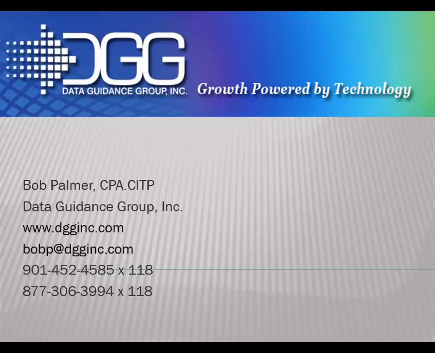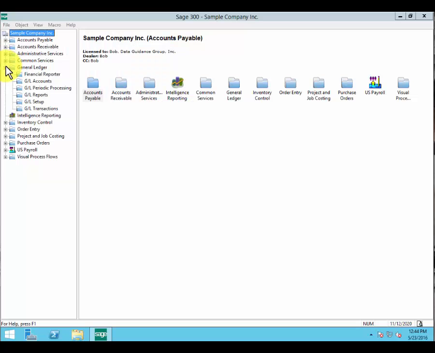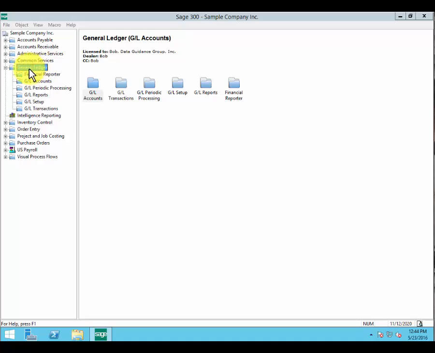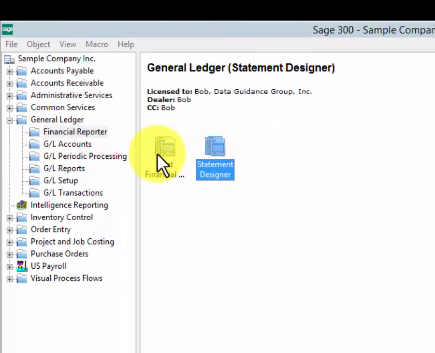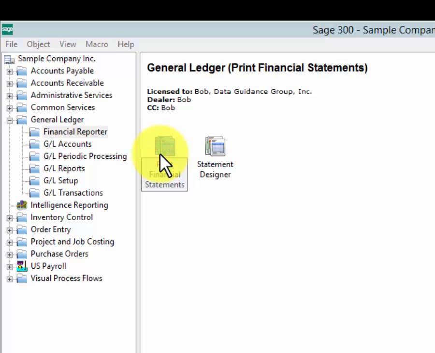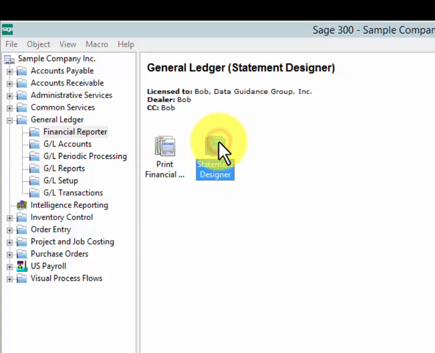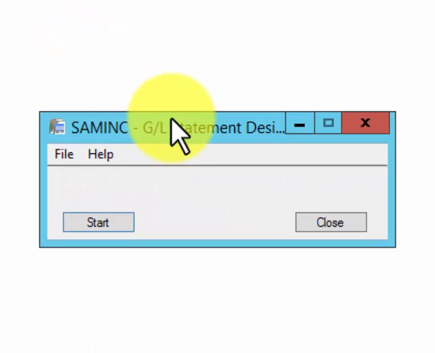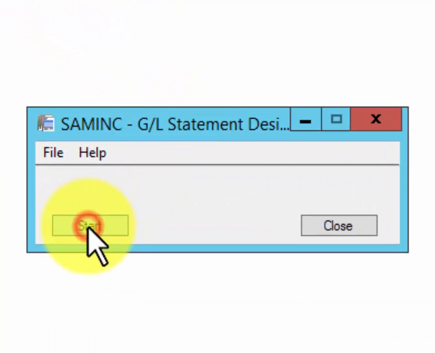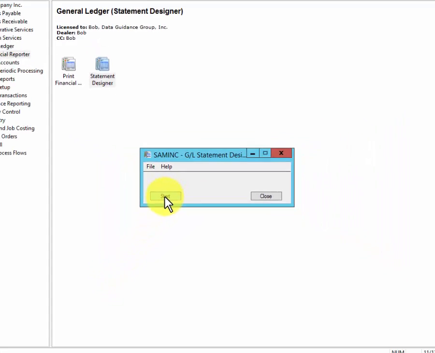And next I'm going to do kind of a deep dive into the financial reporter. To get to the financial reporter, you'll want to be in the General Ledger tab, Financial Reporter. If you already have financial statements designed, you can print them directly without going into the designer through this icon. But we're going to go in through the designer. When you click the designer, you'll get this window, and you need to click Start.